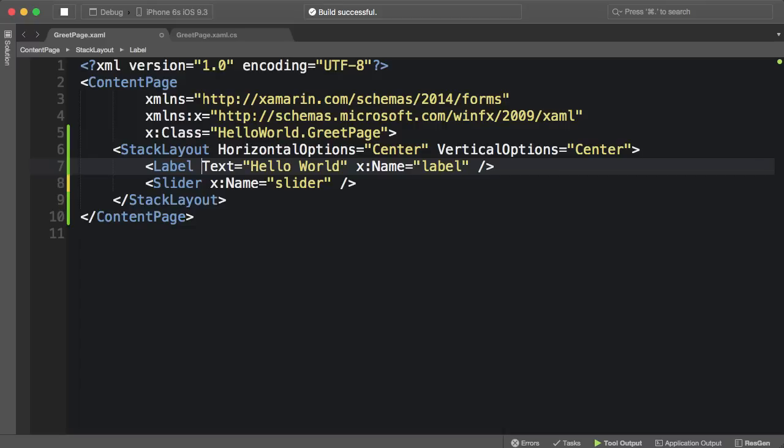Now, we want to bind the text property of the label to the value property of the slider. So we need to use a special syntax for this. So far, all the attribute values you have seen have been strings. At runtime, these strings are converted to a primitive type or an object using a type converter. In case of data binding, we cannot convert a string value to a binding expression. That's why we need a special syntax, and in XAML, this is called XAML markup extensions.